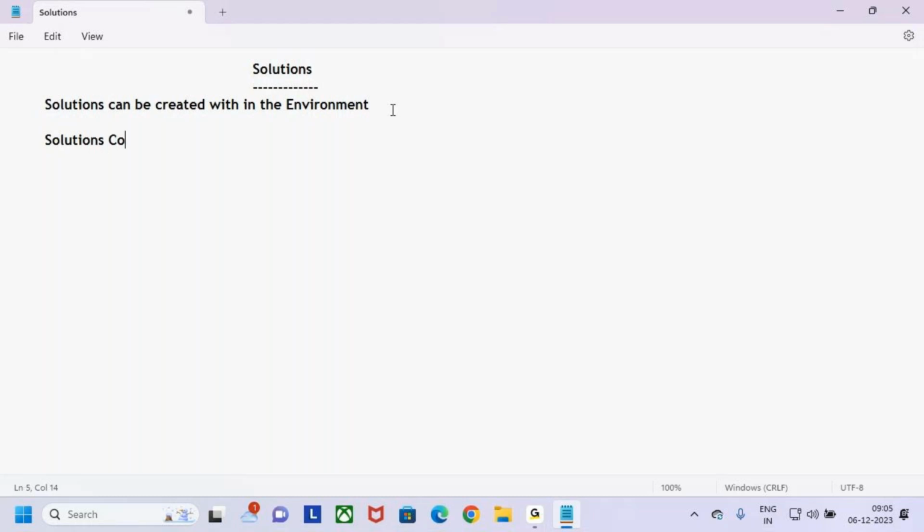Solutions contain multiple apps, app components. App components are things like the app names, the data sources you are connecting, the components you are using, and any variables you declare. All of this comes under app components.